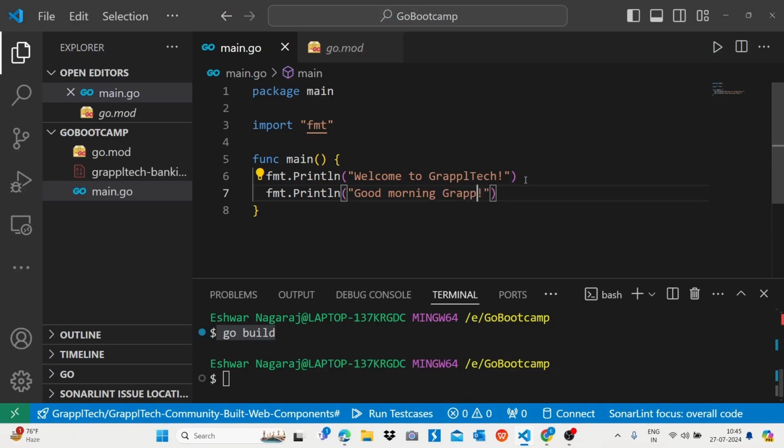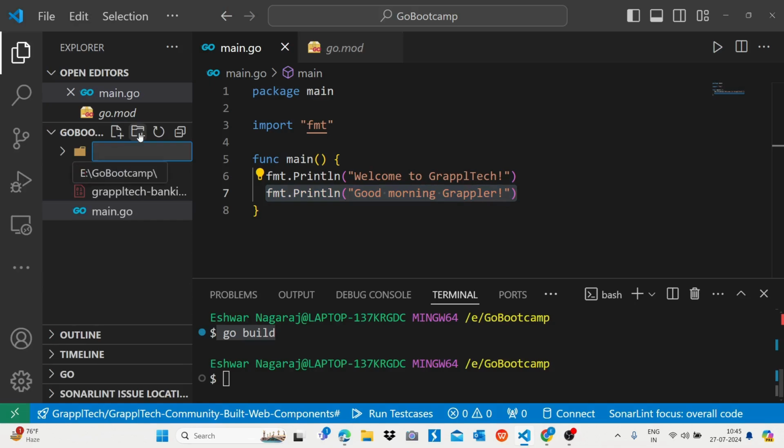Good morning Grappler. This is what I want to print, but I want this greeting to be in a separate file, and that file has to be in a separate package. I'll just divide my functionalities into different packages. So greeting is one of the functionalities at this moment. For simplicity we are using greeting. So immediately in my entire application folder, I'll create a new folder. And remember one more thing, the package name has to be the same as the folder name. So your folder name and the package name have to be the same. It should not change.